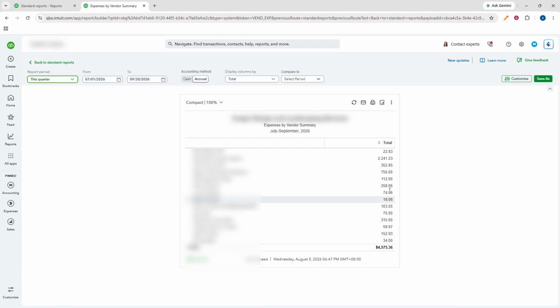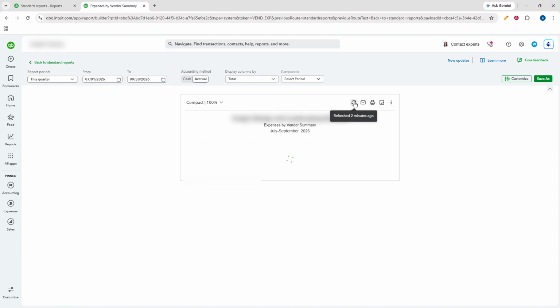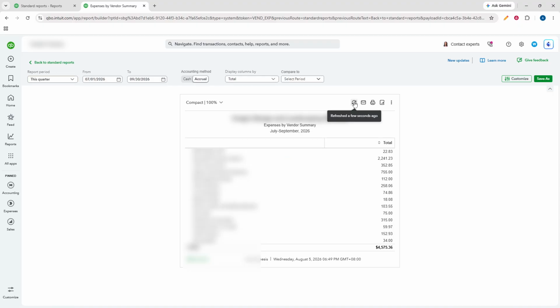In some cases, QuickBooks will require you to refresh the report after you change the date range or customization settings. If you see the Run Report button, click it to update the report with your current selections. Wait a moment for the report to reload if needed, then confirm that the data on screen looks correct.